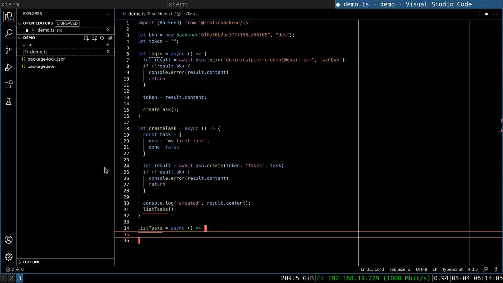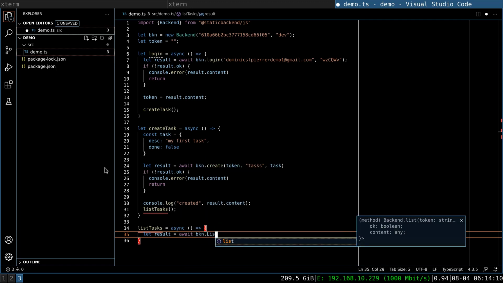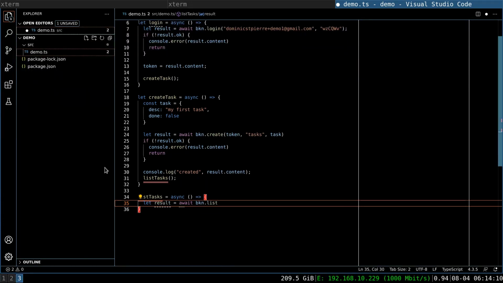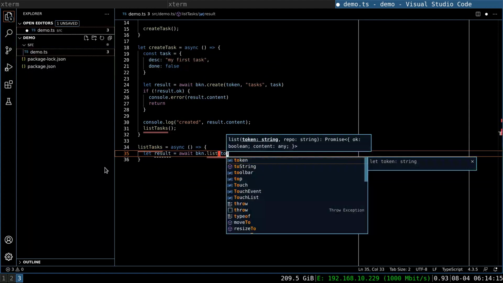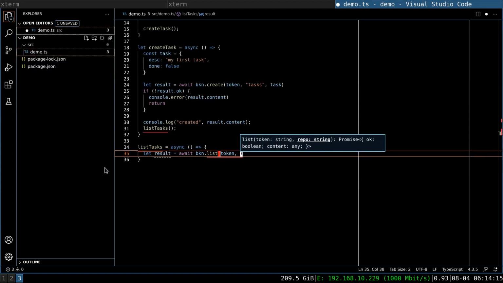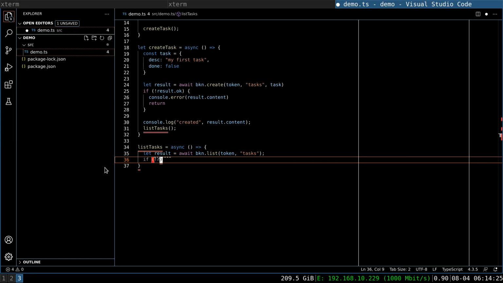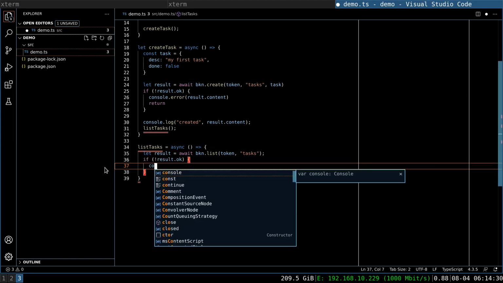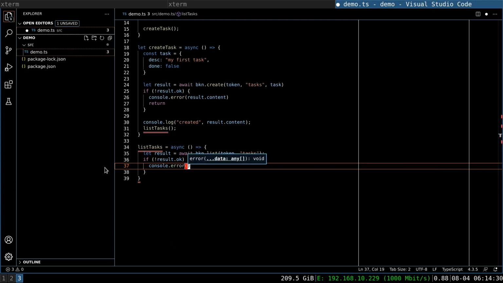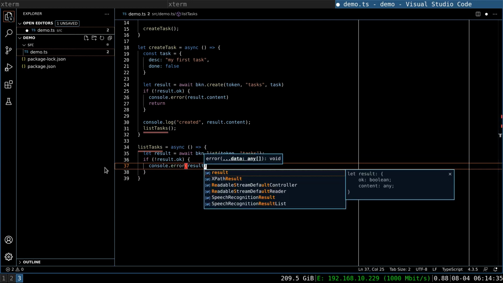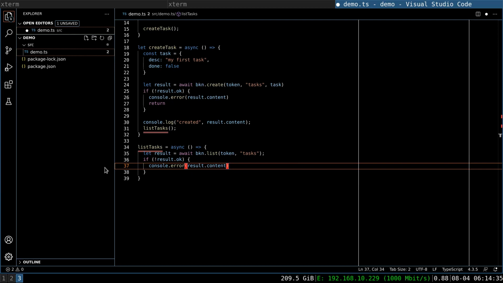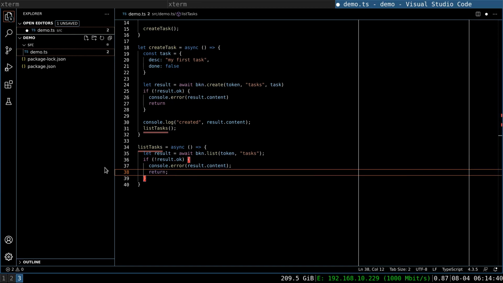We will do almost the same for listing tasks. So again, how does StaticBackend know about which tasks to show? The token that we are using in the .list function will tell the backend to only filter for that specific account ID, because by default all the documents created for an account are read. So this is how it is working. We can check for our error, and if everything is fine, we will just console log the result.content.